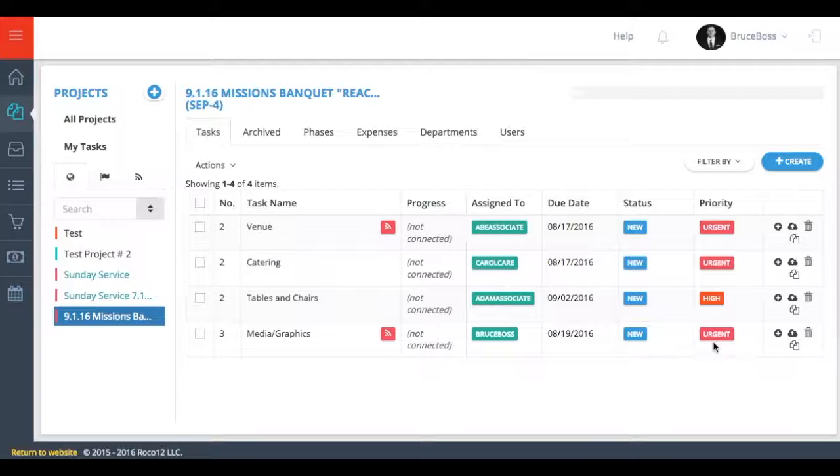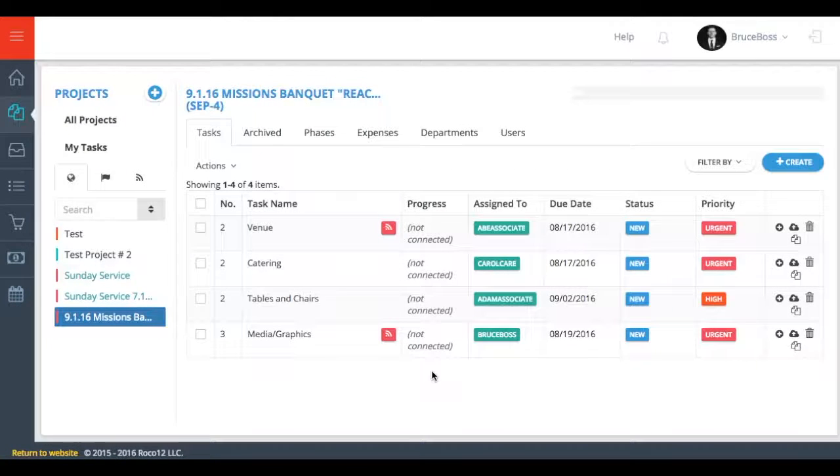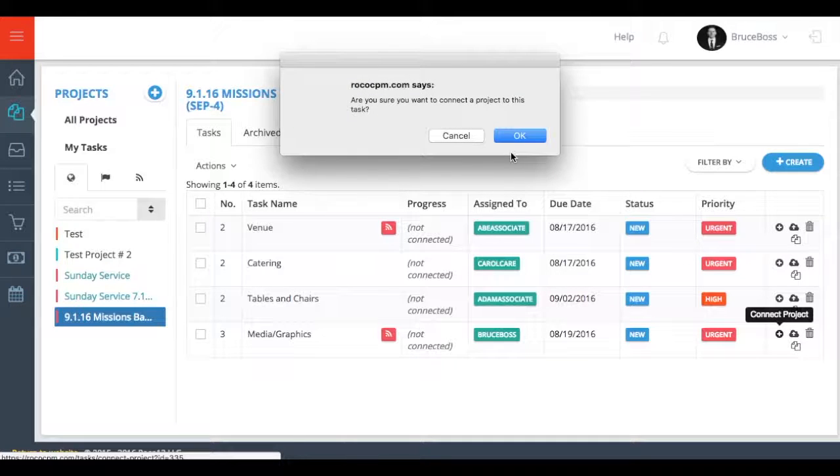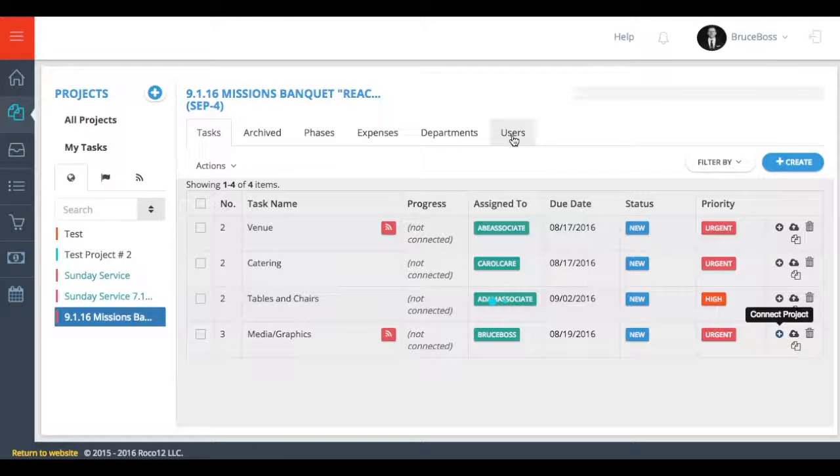Now, normally this task would be completed, but in this case, we're going to change this task into a connected project. A connected project is a sub-project. It is one task that has multiple tasks assigned to it. Let's make this into a connected project. In the far right of the task grid, click the plus symbol called Connect Project. A pop-up window will appear. Click OK.